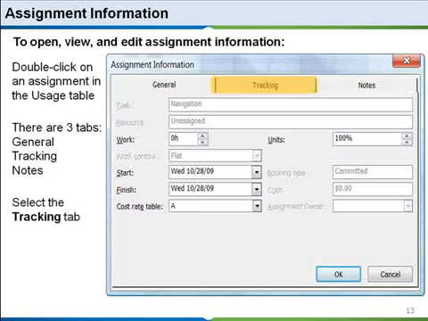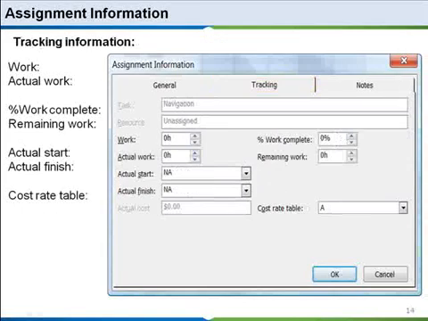Next, we're going to take a look at the Tracking tab, so go ahead and select that. And now once again we're able to look at task and resource. It is grayed out, so you can't edit it because it's tied back to your task. So you don't want to be changing this in your resource information or in your assignment information.